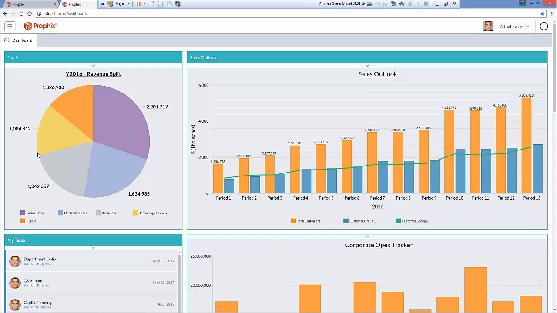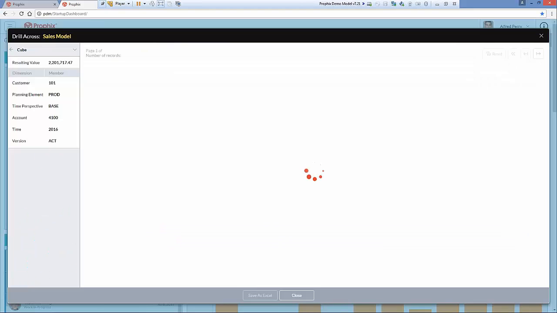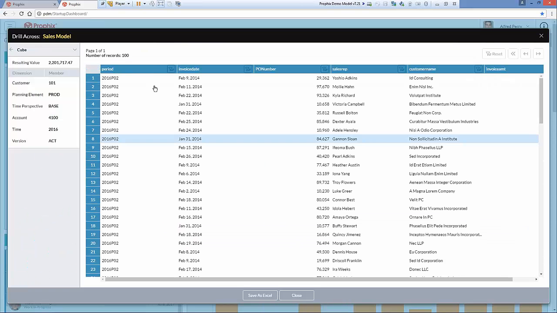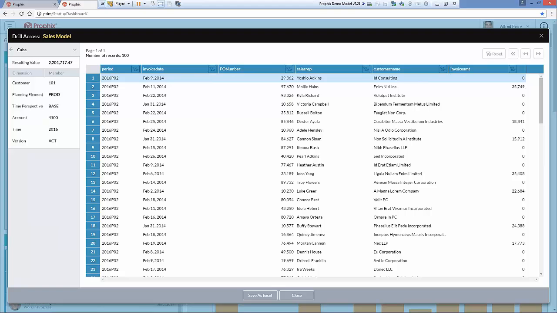For example, on the top left, I'm looking at my top 5 different customers. If I wanted to hide one of these customers, it's very easy to do. All I would have to do is right-click and hide it. Or if I wanted to drill back into my transactional system, I can right-click, hit the cube, and it's now retrieving all the transactions that make up that particular slice of the pie. Here I have my invoice date, my PO number, my sales reps, my customer names. I could sort on invoice amounts as well. This is just a demonstration of how we would connect and retrieve all the transactions for you.